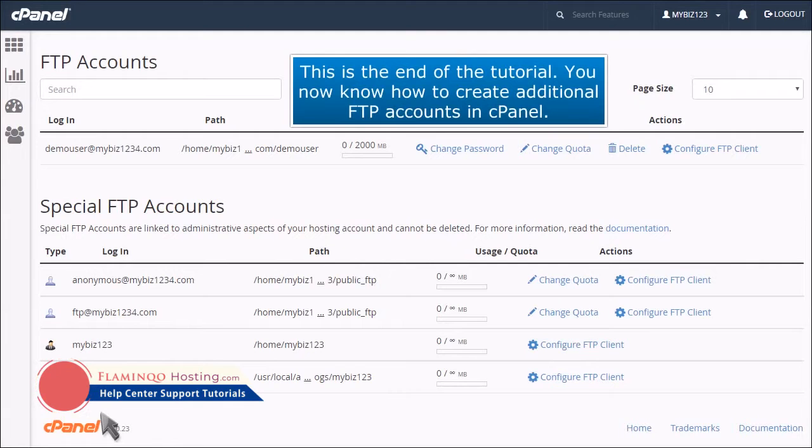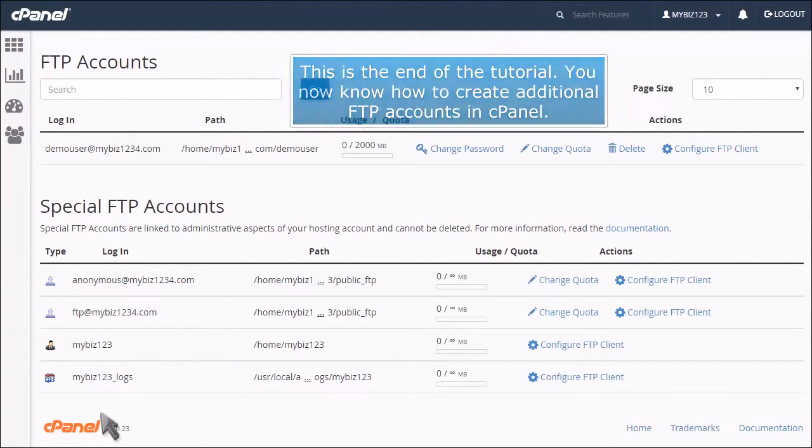This is the end of the tutorial. You now know how to create additional FTP accounts in cPanel.